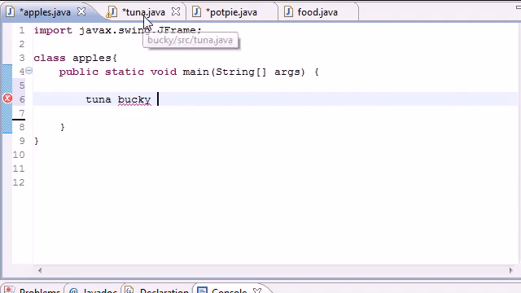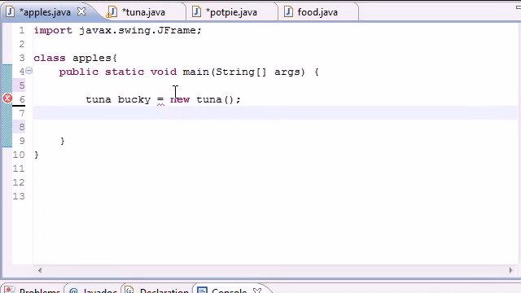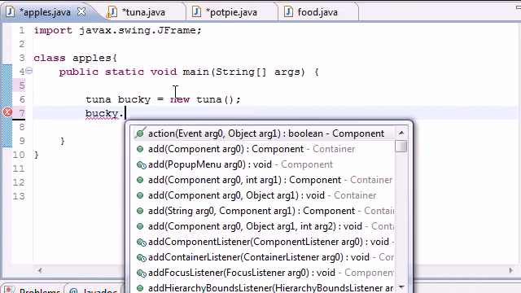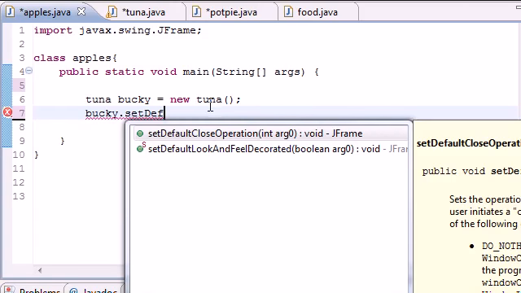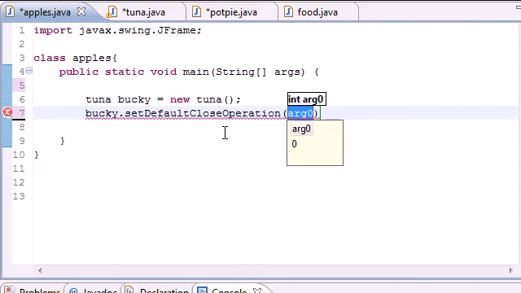My class was named Tuna. You can name your object whatever you want, but you should know how to do this by now. It equals a new object from the class Tuna, and the second line we want to put is the close operation like we did before. We take that object, which is the window we just created, and set default close operation. I was too lazy to type it all.